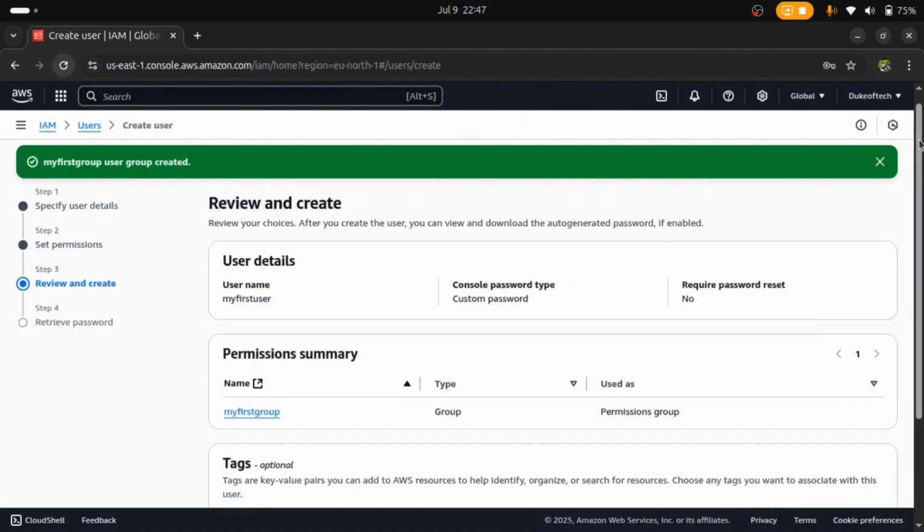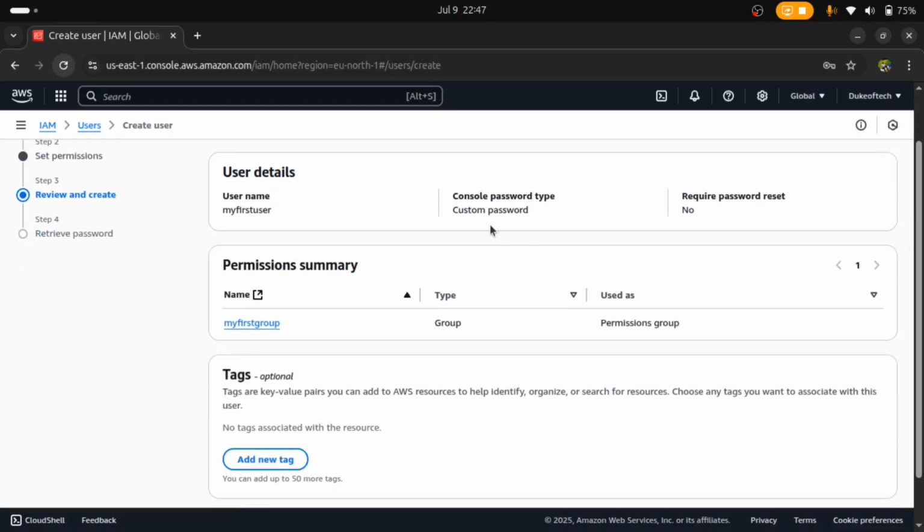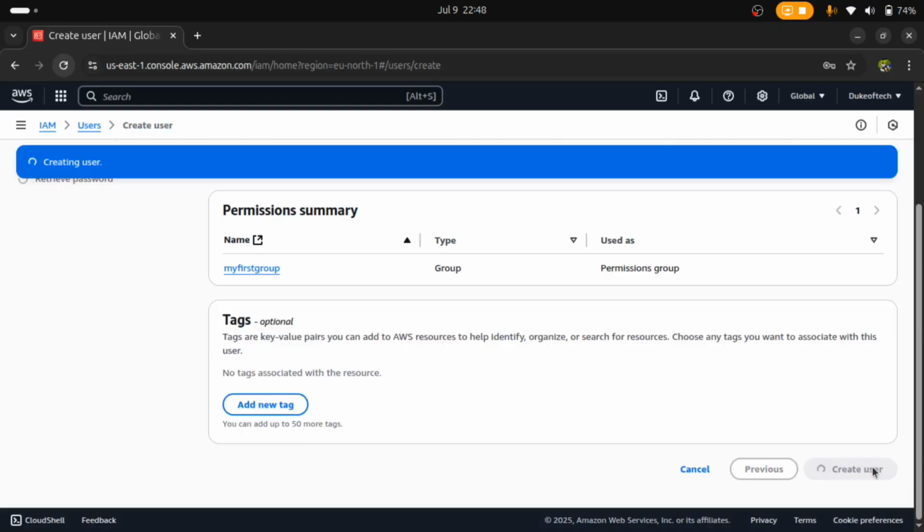So let me review what I've created so far. I've created a username, I have a password, I have a group with permissions, and now tags. Tags in AWS are just for metadata, so they give more information. You can write information to better identify or describe a particular resource or user that you've created. Anything you create in AWS, you can use a tag to elaborate on what it's for. This is why tags are available. It's actually optional, so it depends on you if you want to use it or not. All right, so we can create our user now.